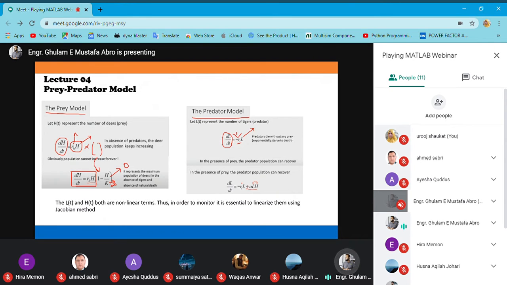So I'll say, in the presence of deers, what would the situation be? Because this particular term will decay the population of tigers. So in order to maintain the population, an additional factor is required, which is this one. I just mentioned plus aLH. aLH is a factor.